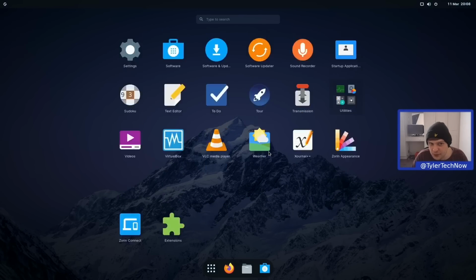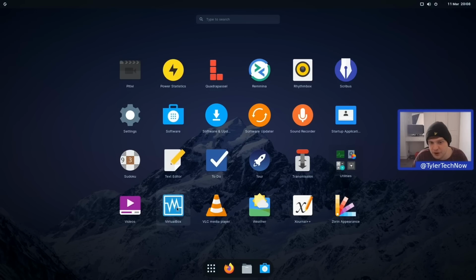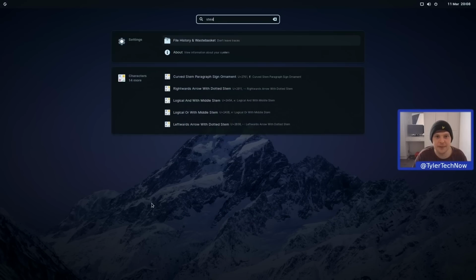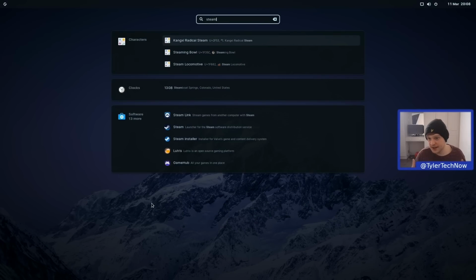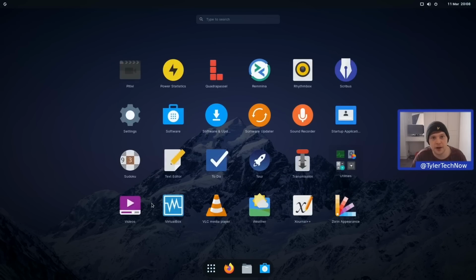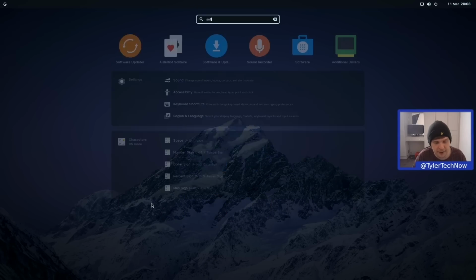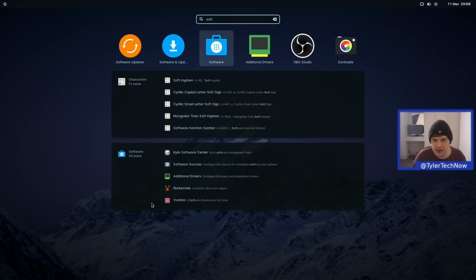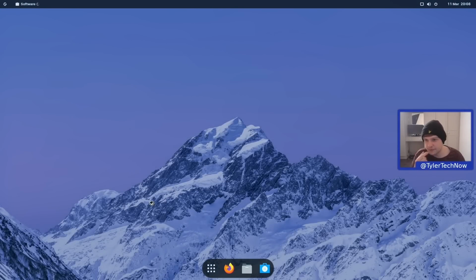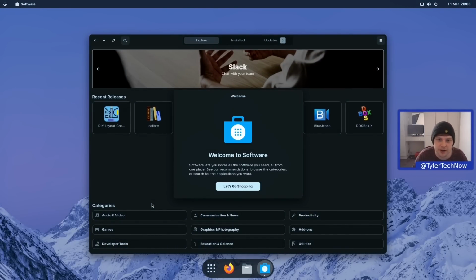Now, like I said, we're not going to go through everything, but it does also include VirtualBox out of the box as well. For gaming, I don't think it does include Steam, but that's easy enough to install. And what we're going to do now is jump into the software, because I'm pretty sure in 16 they did introduce the FlatHub integration, but we'll just double check that now.